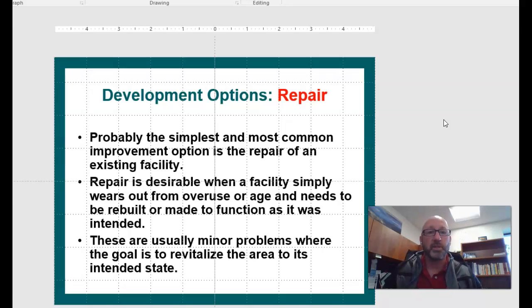So the repair is desirable when a facility simply wears out from overuse or age and needs to be rebuilt or made to function as it is intended. These are usually minor problems where the goal is to revitalize an area to its intended state.